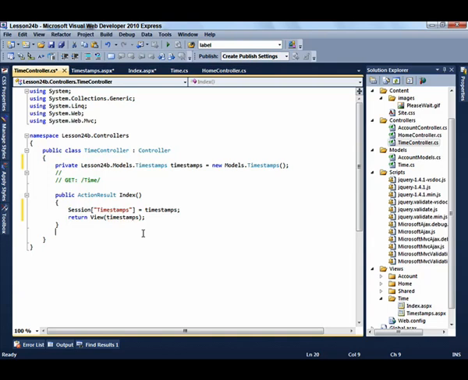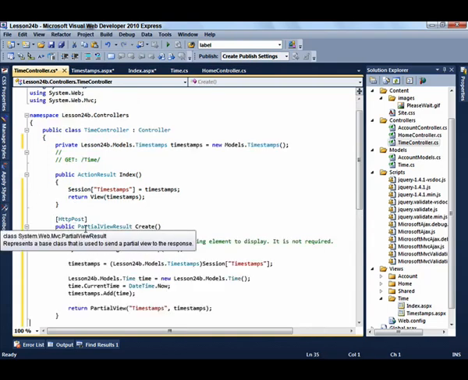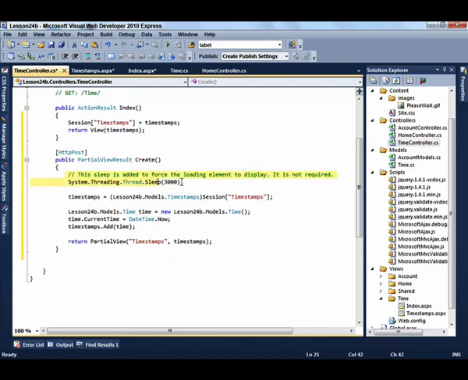We also need to add a create action item. Now notice this returns a partial view result. First thing we do is just going to put it to sleep for a few seconds so that it'll run. Set the timestamps and return the partial view.